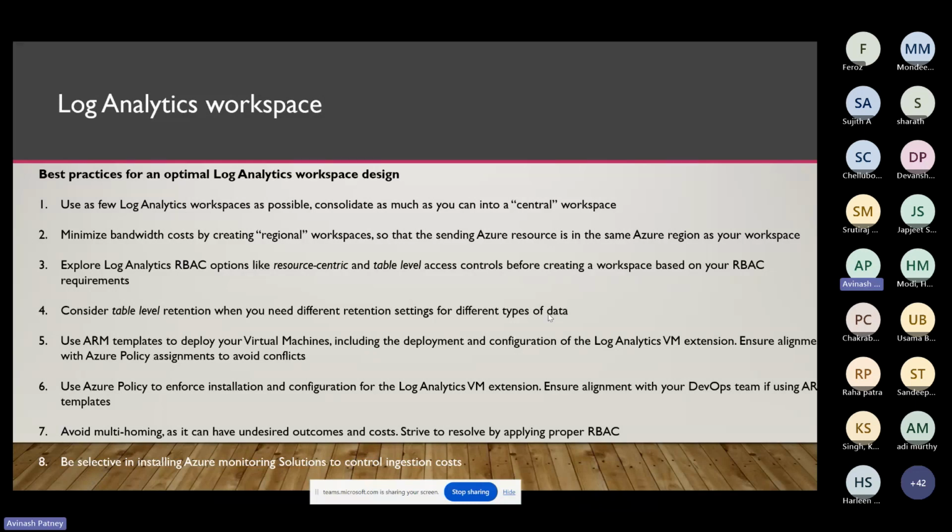The table level retention is a great feature, especially around different retention settings for different types of data. This is highly recommended. Using ARM templates to deploy VMs and configuring the VM extensions is so important to avoid any conflicts.